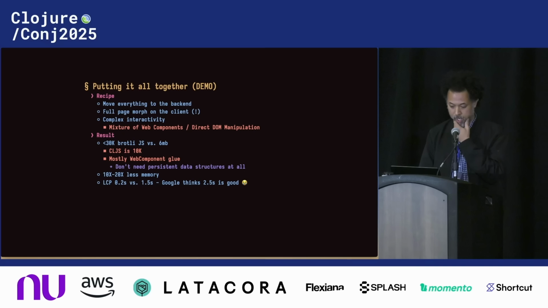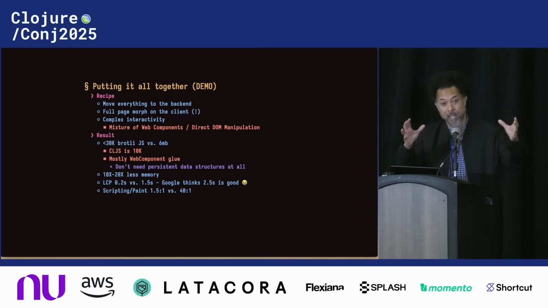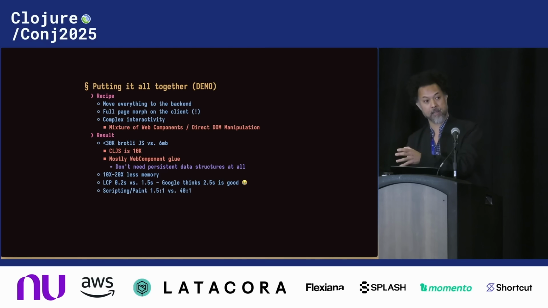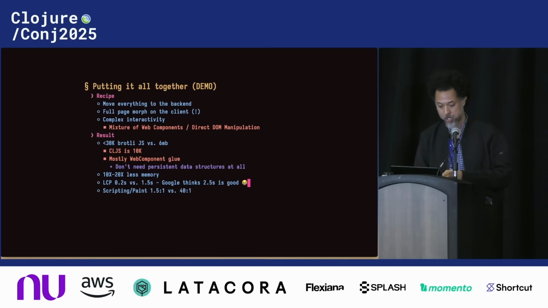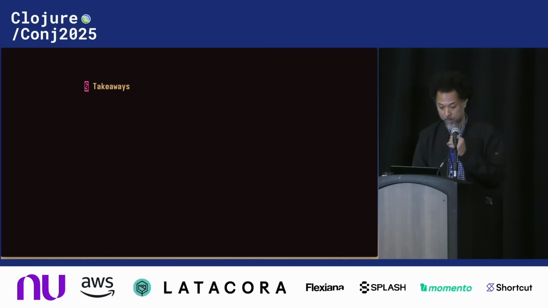As you saw, way less memory, instant load times, and then the amount of time we're spending in scripting has just collapsed. It was like 40 times more time spent in scripting than in painting the screen. And now you can see in the new version that ratio is much better.